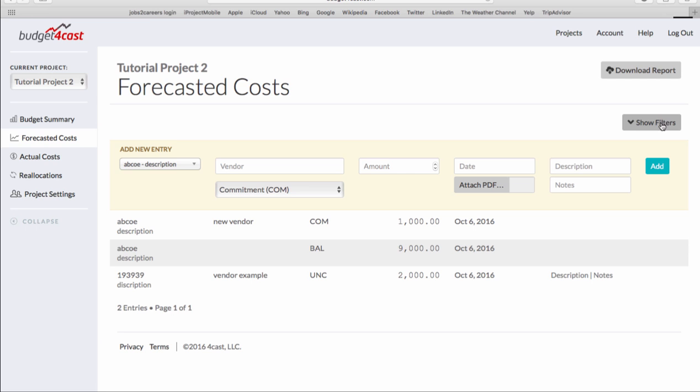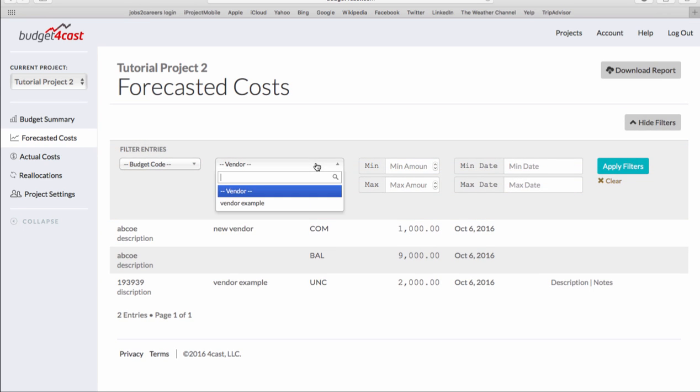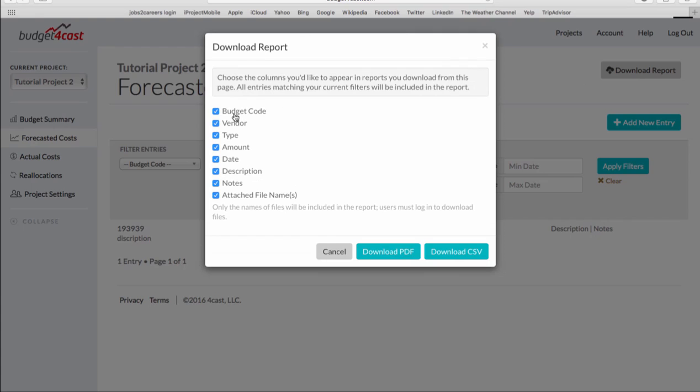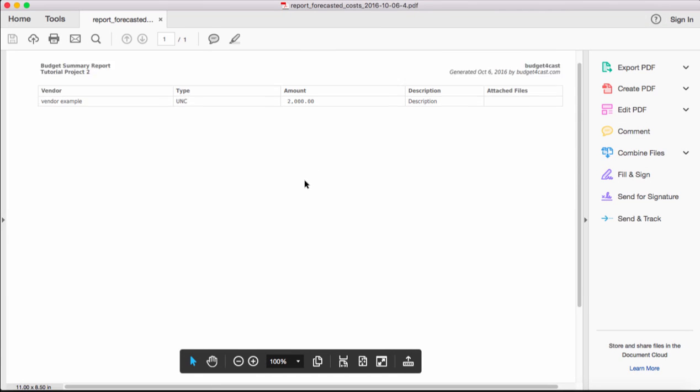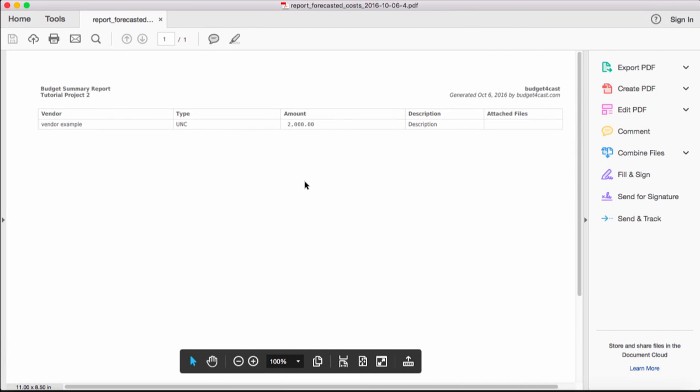Finally, if you want to report on your forecasted costs, you can filter by specific vendor or any other data and select which column or columns you want to include in your report, and then simply download as a PDF or a CSV file.